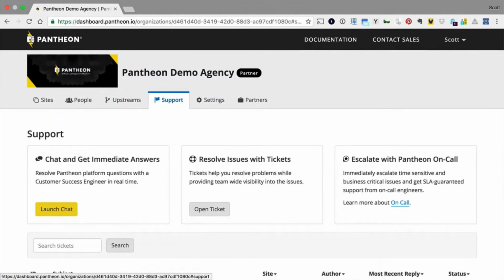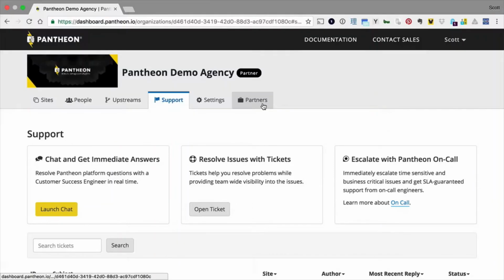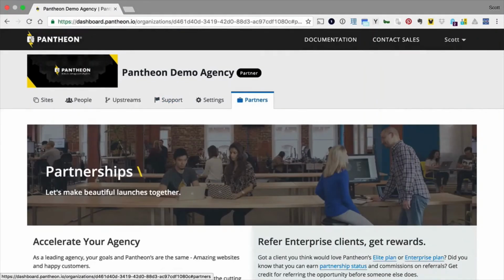All of the support requests for the organization are aggregated under the single support view. You may have multiple ways of interacting with support via tickets, chat, or emergency paging. We've also compiled some great information for agencies under the Partner tab. This section contains a link to the Partner portal where we've collected client-facing materials, case studies, and other great information for your agency.